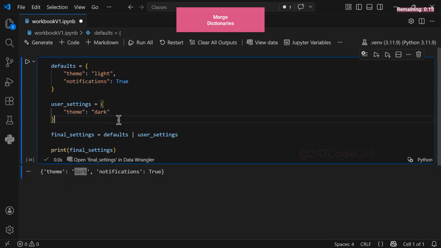This is exactly how modern tools like VS Code handle settings. Now you know how dictionary merging works, and how to override defaults like a pro. Remember, the right side always wins. It's a powerful, elegant trick.